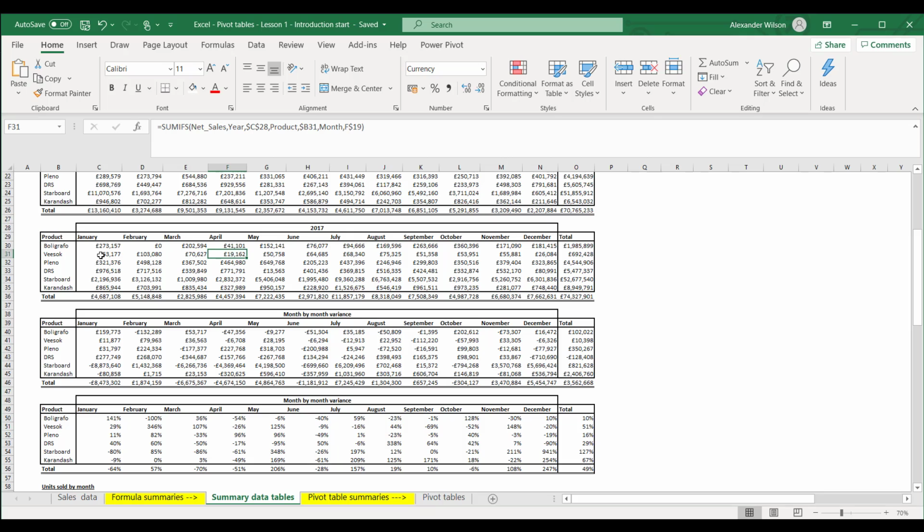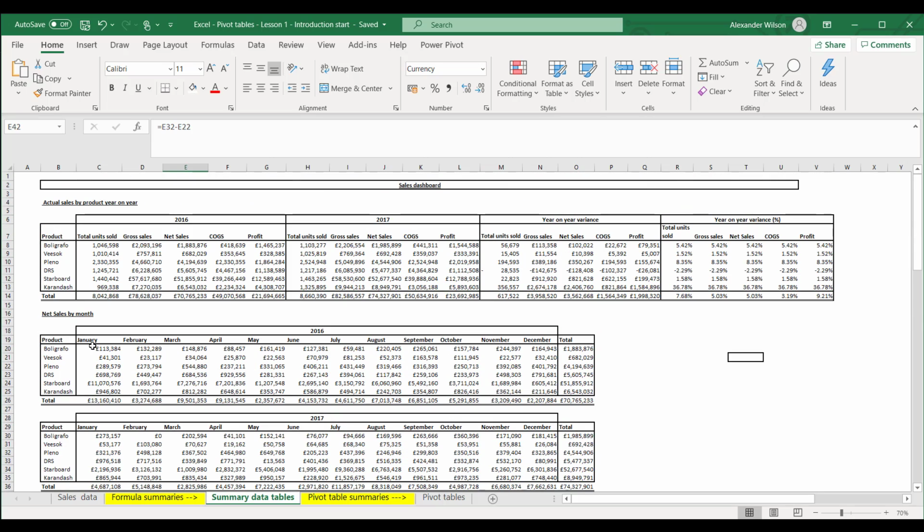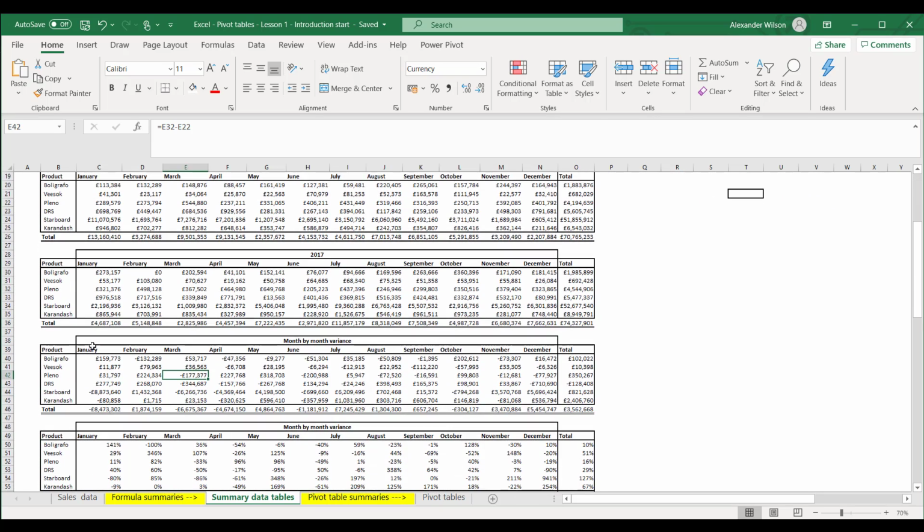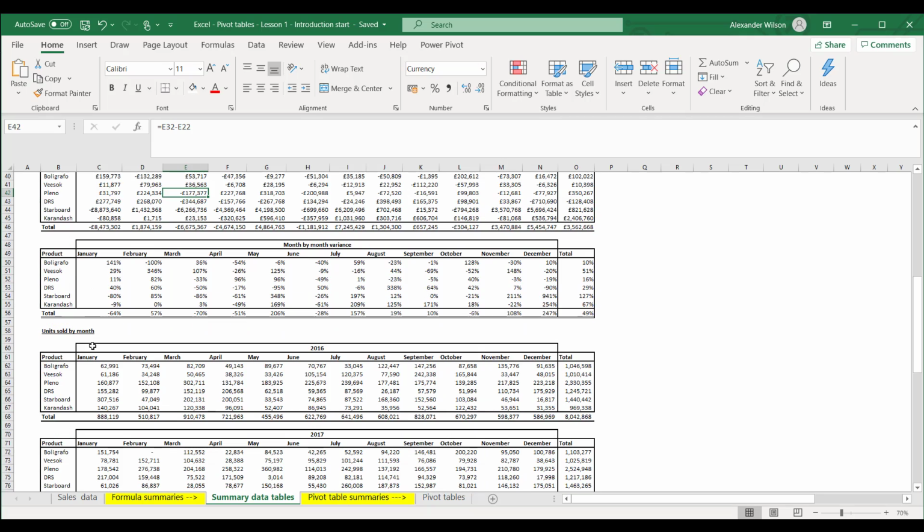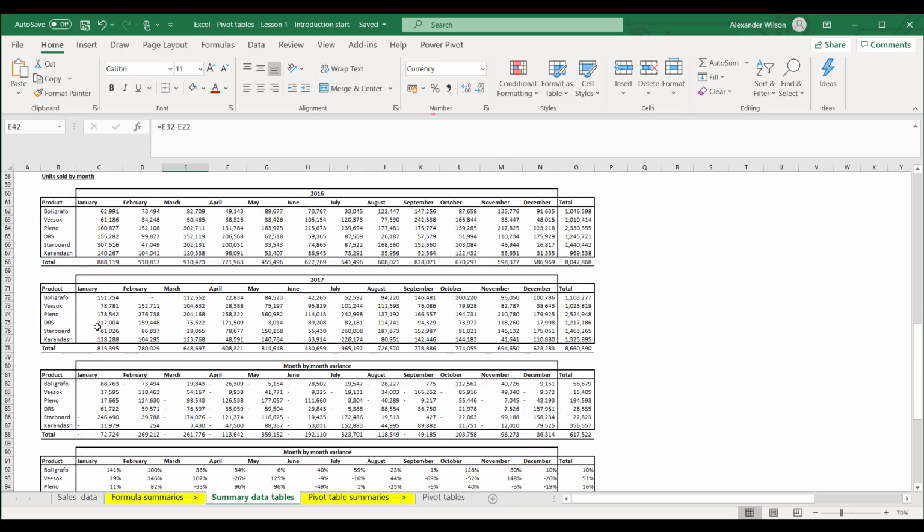Now, overall there are 9 tables here which cover the following: total unit sales, gross sales, net sales, cost of goods sold, profit, by product and split between 2016 and 2017, as well as the actual and percentage variance between the 2 years. We've then got net sales by month, by product for 2016 and 2017, and the currency variance and percentage variance between those 2 years. Finally, we've got units sold by month by product for 2016 and 2017, and the currency variance and percentage variance between the 2 years.